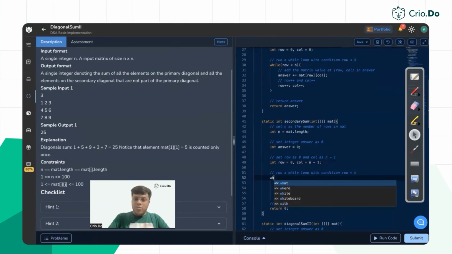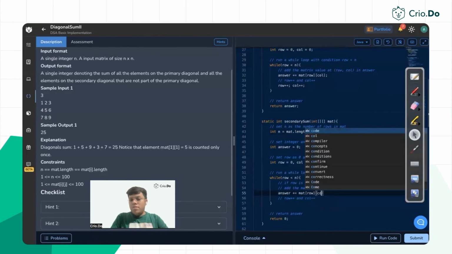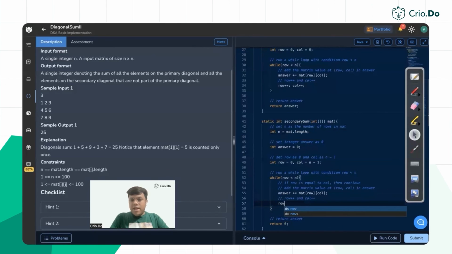And this time the loop will be the same because we are going from top to down only, row till it is less than n. We will run the loop, but a few changes will be there. That is, we will add the matrix of row comma column in the answer. Row will still become plus plus, but column will become minus minus because we are going from right to left, last column till the first column, top right corner till the bottom left corner.